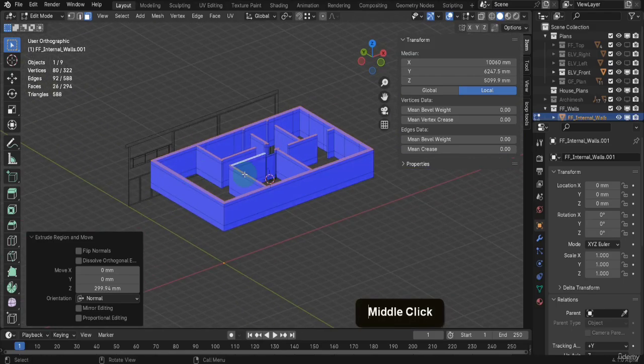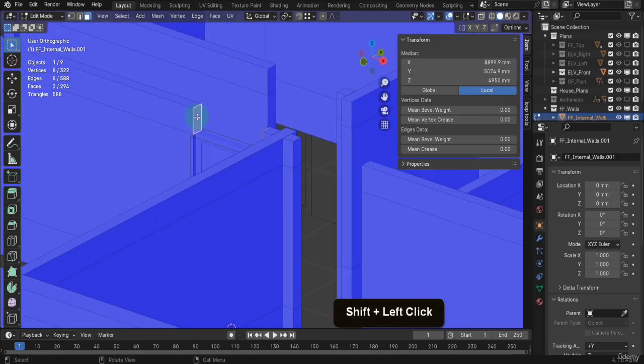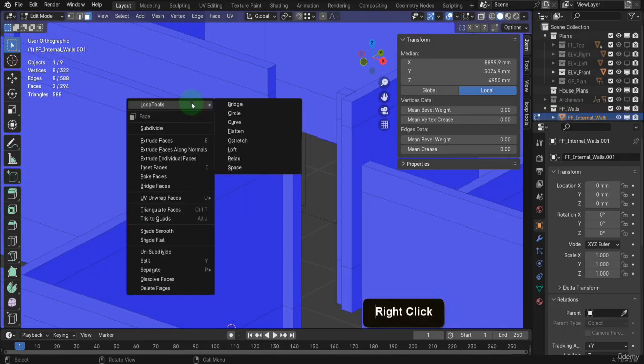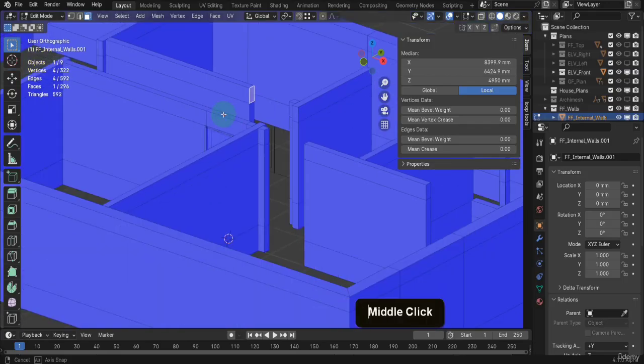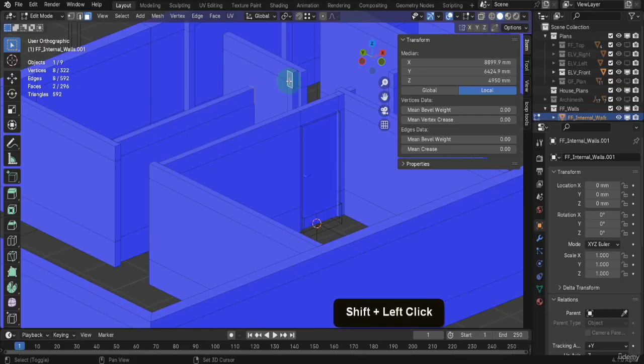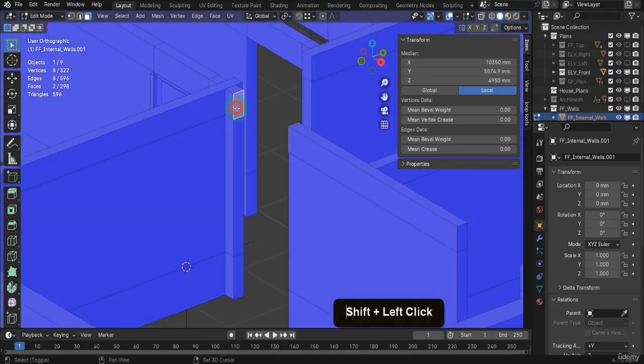Finally, we need to fill in above the doors. So select the faces each side. Then right click, and from the Loop Tools menu we can choose the Bridge command. I can quickly work around and create a face over the remaining doors. Use Shift plus R to repeat the last operation.